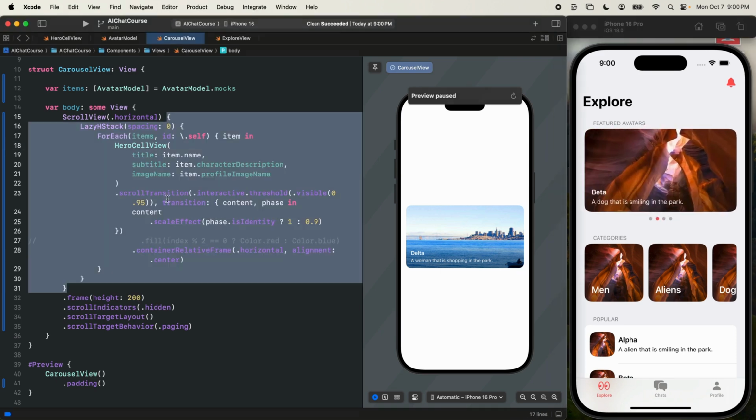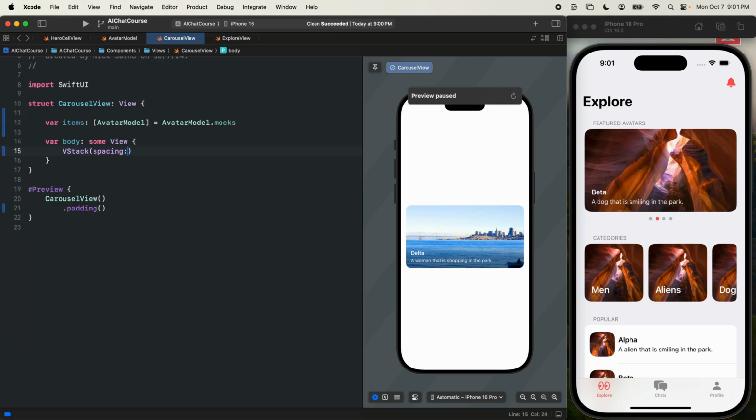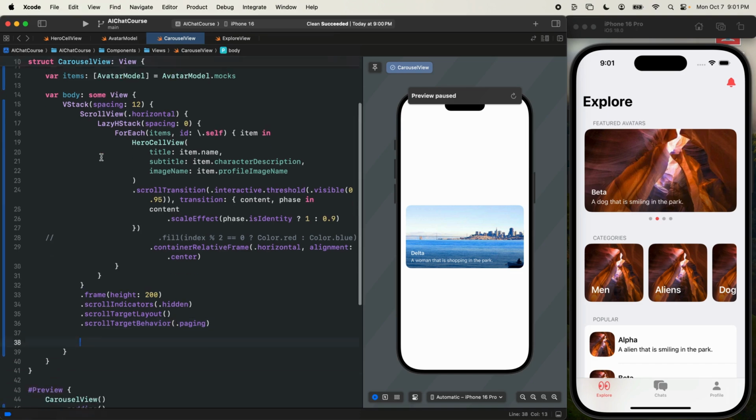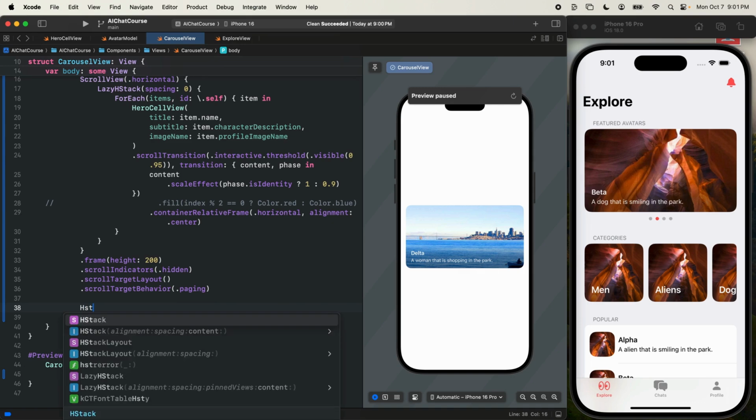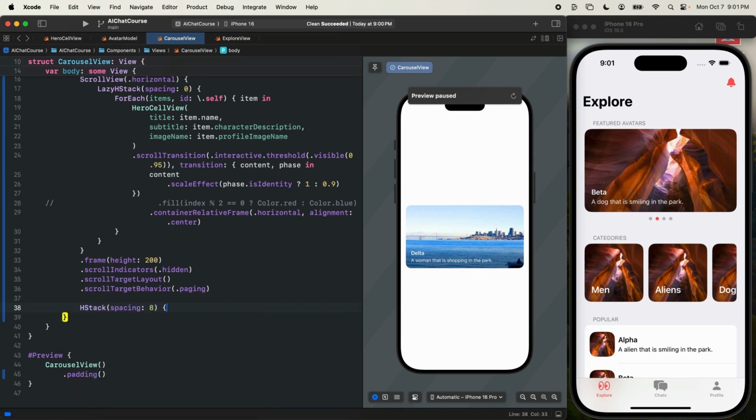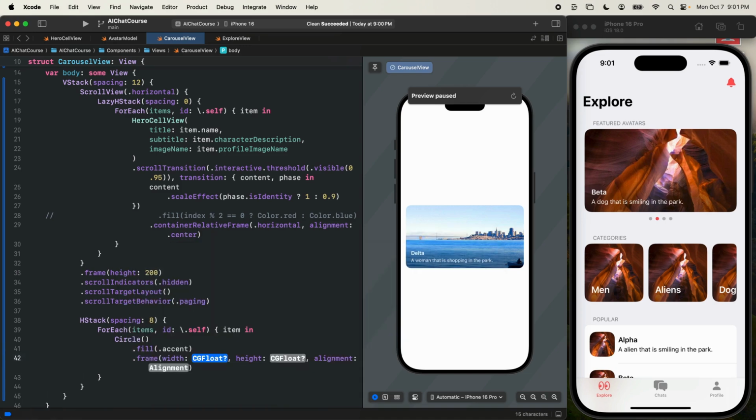So underneath the scroll view, I'm going to cut this, make a V stack, maybe spacing of 12. And underneath the scroll view, let's go ahead and start adding our little circles here. So again, we're going to have an H stack. Let's do spacing of 8. For each, again, we're going to loop on the items. These items are hashable, so I'll make the hash value here. And for each item, let's just put a tiny little circle on the screen, and we'll make them fill, and we'll use the accent color for now. And we'll give them a fixed frame of maybe 8 by 8, so they're nice and tiny.